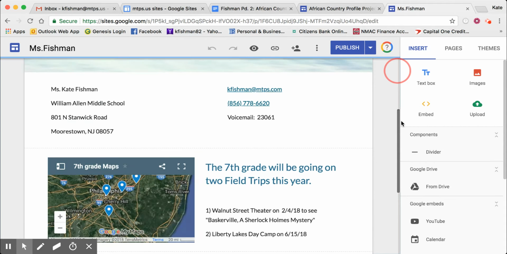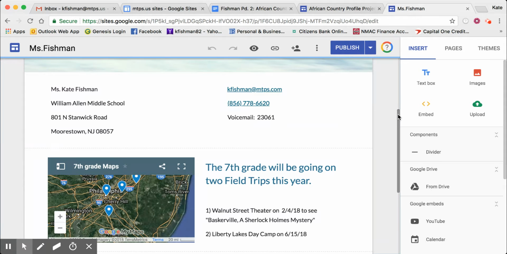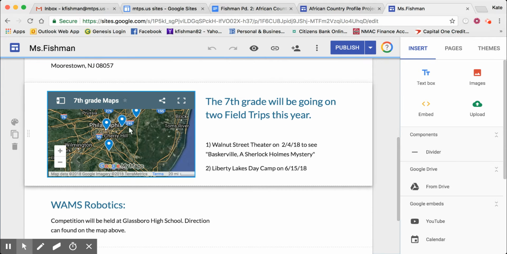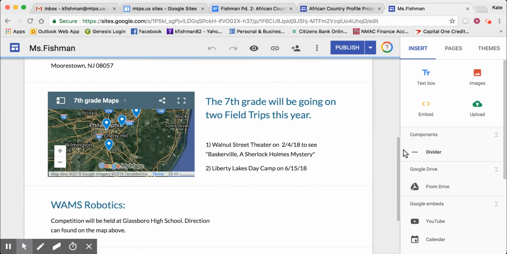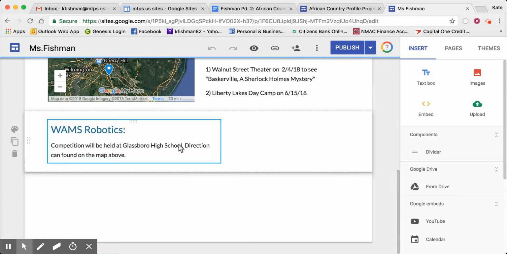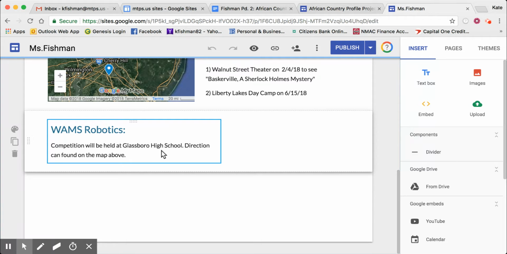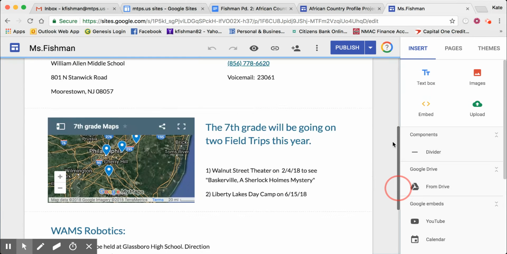That has my email, my school, my voicemail, and directions to the school. You can add maps in here, which is great. So I had directions to the theater, to where we're going on Friday, and directions to the school. We also had a robotics competition, and on the map, I added the location of the robotics competition, that way parents can go on and find the information right there.